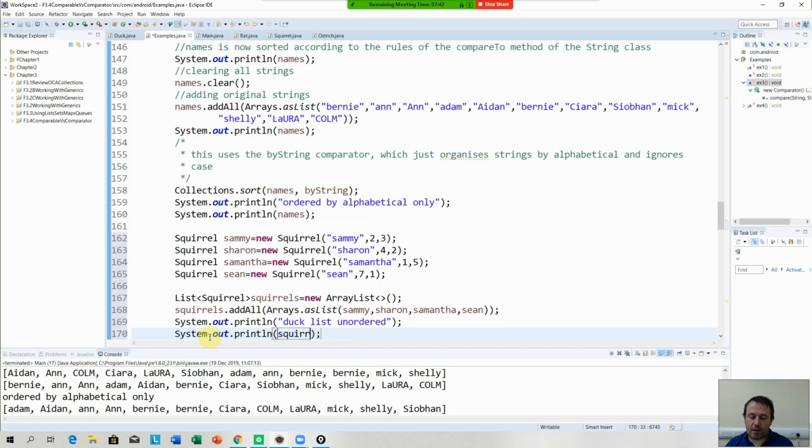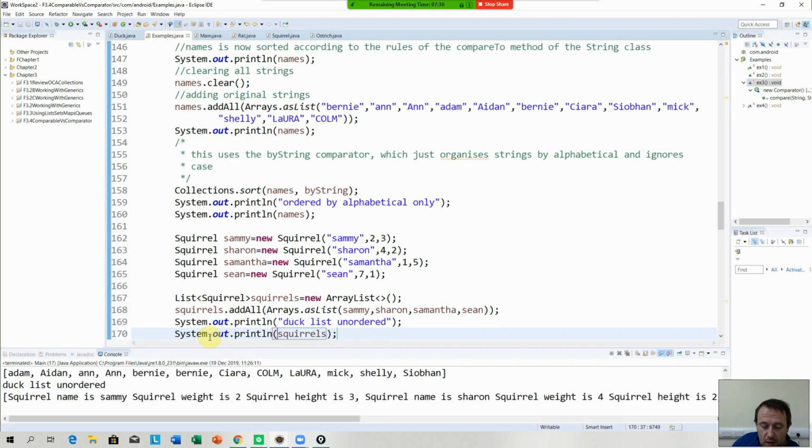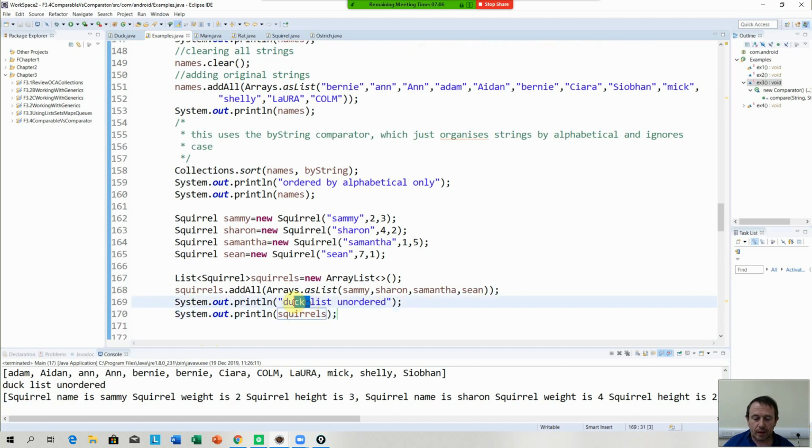So now squirrel name is Sammy, squirrel weight is 2, squirrel height is 3, so it just puts them in the order they're in. Now Samantha should be first because S-A-M-A, followed by Sammy, followed by Sean, followed by Sheridan. Oh yeah, because originally I had them as ducks here. So I changed that to squirrel.